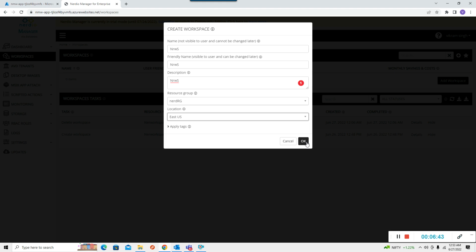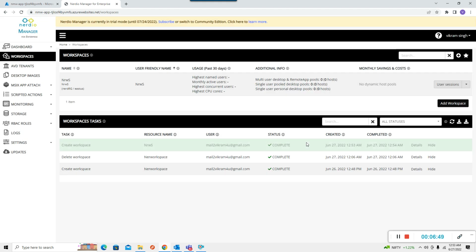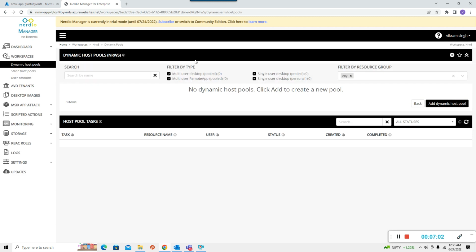Okay, so I select it and I'll create a workspace. It's very simple. I mean, this Nerdio Manager console is completely hassle-free. Okay, so see, this is completed. Now click on the workspace, and now you can create a host pool.